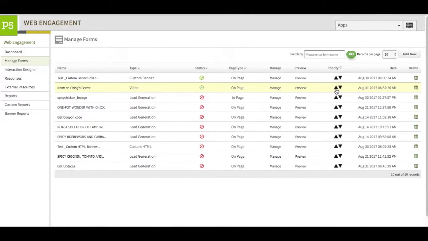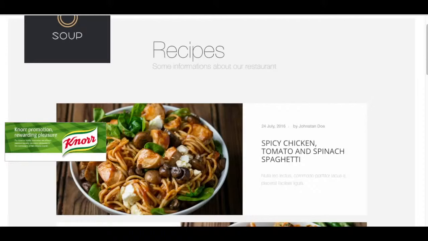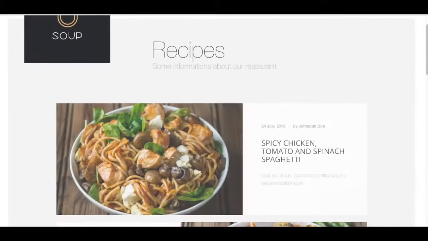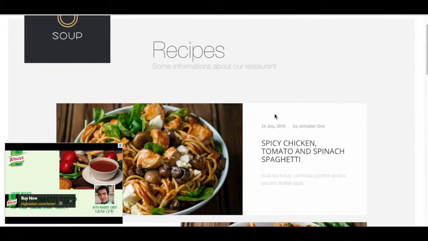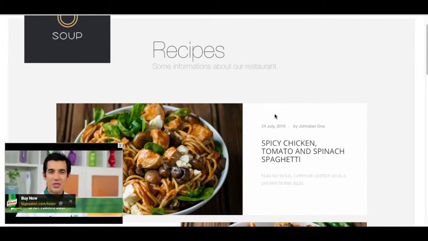If there are more than one active forms or banners for a page, and if the banners have no rules attached to it, then the priority of the banner is used for display. Click the up or down arrow to increase or decrease the priority of the form. I have just now increased the priority of the video banner. Now when I refresh the web page, I see the video banner being displayed.